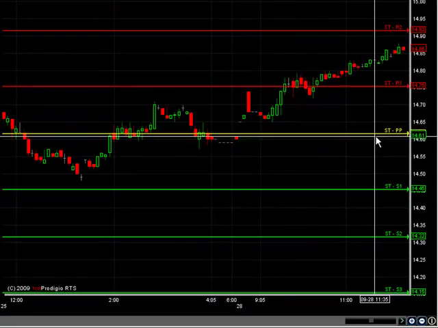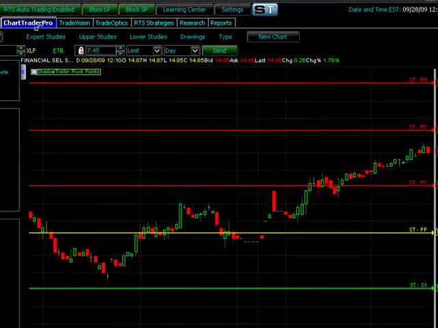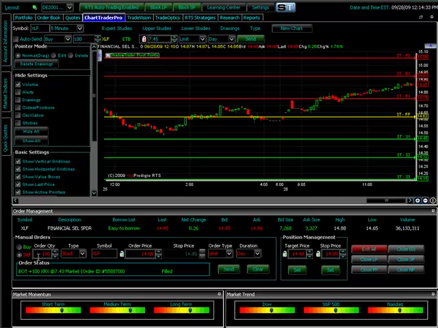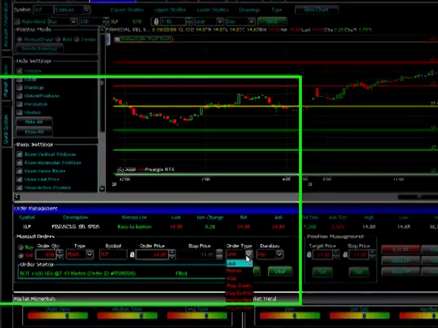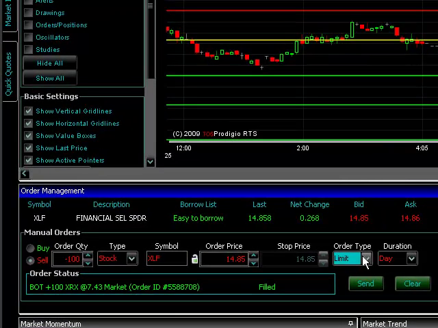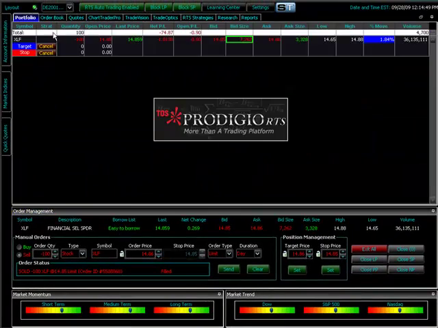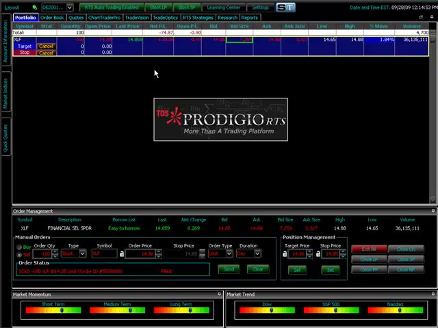And again, if you want to place a trade, simply double click Chart Trader Pro. Up will pop the symbol, the XLF. If you want to go along with the recommendation, you can place a limit order. We can make this limit order of $14.85 where it is. And it's filled.